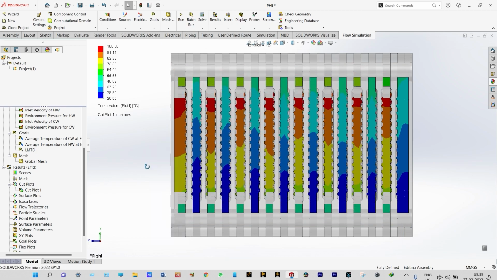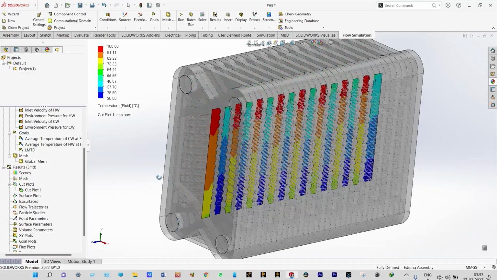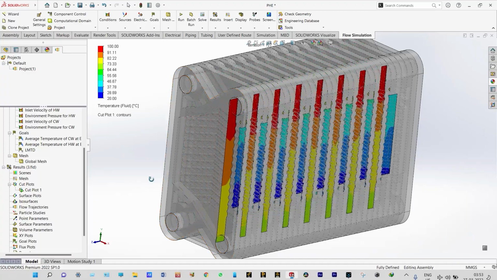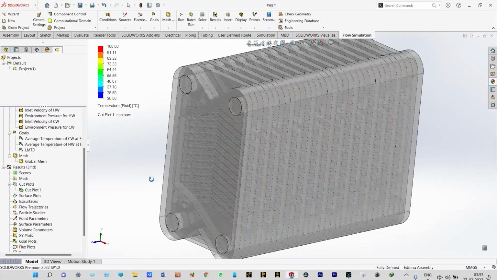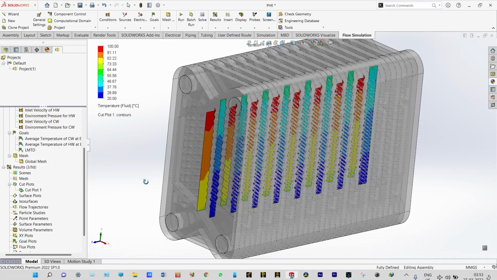Let us rotate a little bit. So you can see that there is no direct mixing of hot and cold water. By way of convection only, cold water is being warmed up and hot water is being cooled.